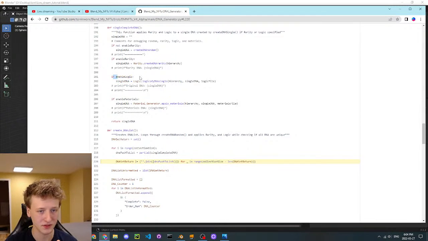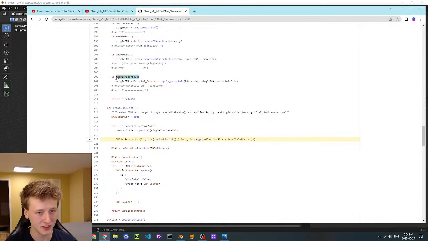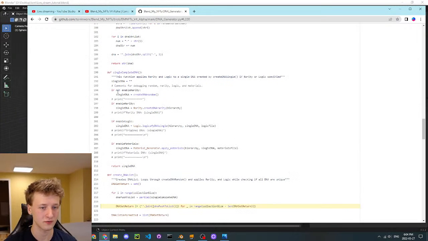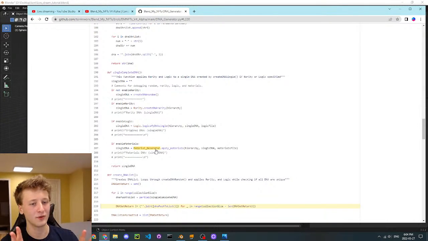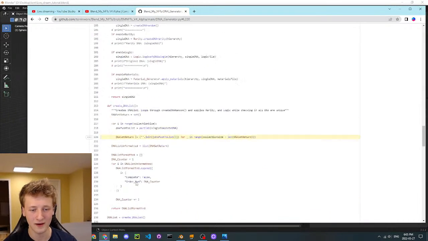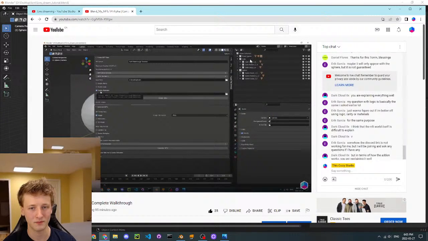Yeah, and then again down here, if the user selects enable logic, it will logicify the DNA and look at the rules that you selected. And then if someone selected the materials, it will also add materials and apply the materials to that DNA. So it sort of works down like a tree. So create a random DNA, add rarity to that DNA, and then add logic to that DNA, and then add materials to that DNA, sort of filtering it down so that it's exactly what you want. The only issue is the logic. Everything else works perfectly fine. Yeah. Anyway, I think I talked a lot about that.